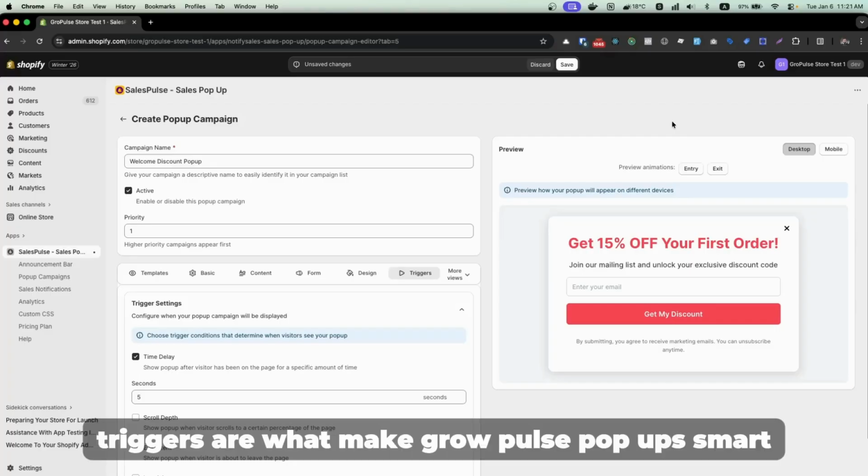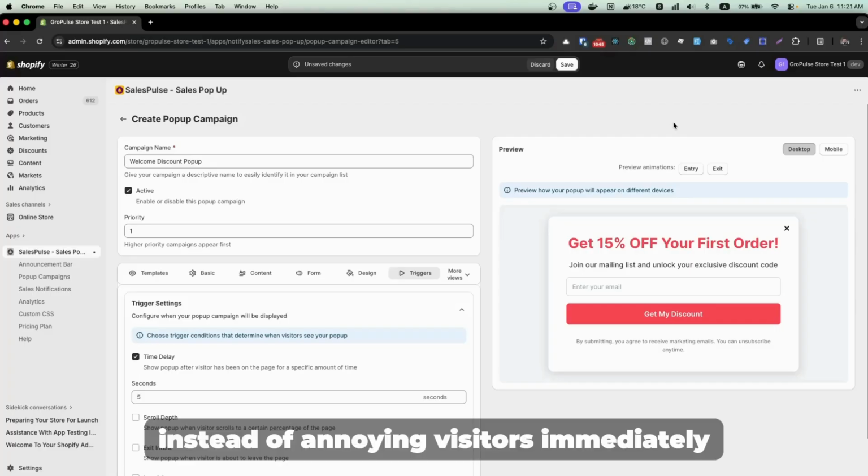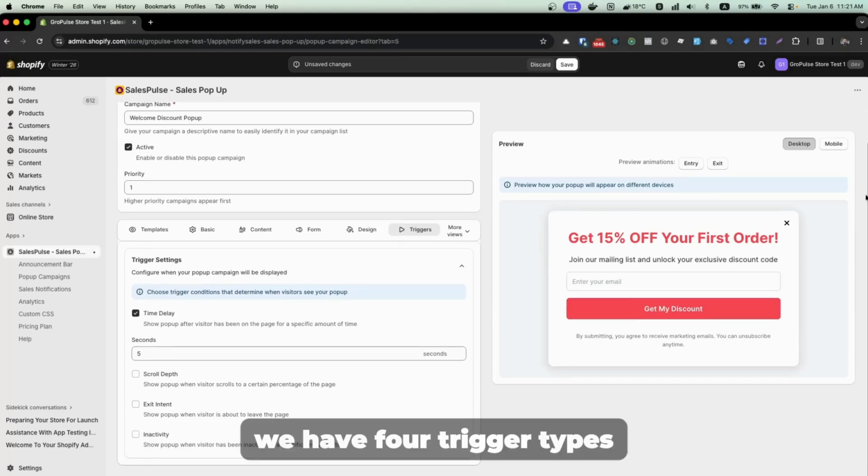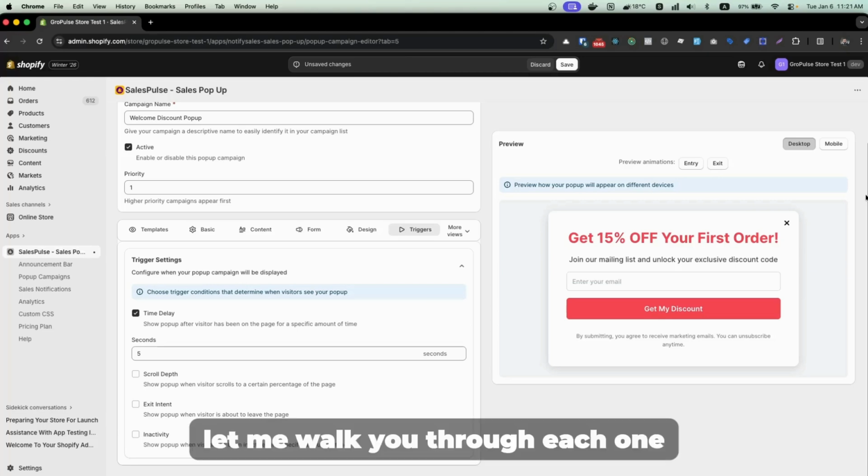Triggers are what make GroPulse Popup smart. Instead of annoying visitors immediately, you show pop-ups at the perfect moment. Click on the Trigger Settings tab. We have 4 trigger types. Let me walk you through each one.